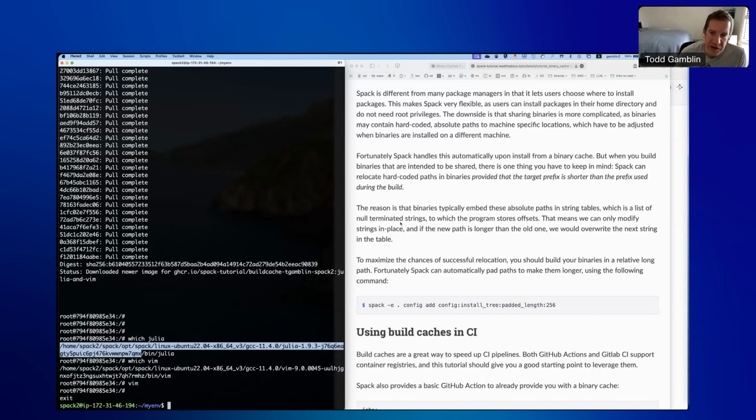And this is one of the complicated things about dealing with binaries. When we do source builds, we can generate a whole new binary and it might have different strings in it. A lot of programs will embed the path to their prefix in their executables and in their libraries. And so what we tend to do in order to make binaries relocatable is we add this config option to the build environment. So you can say spack -e . to use this environment, config add, and it's config:install_tree:padded_length:256.